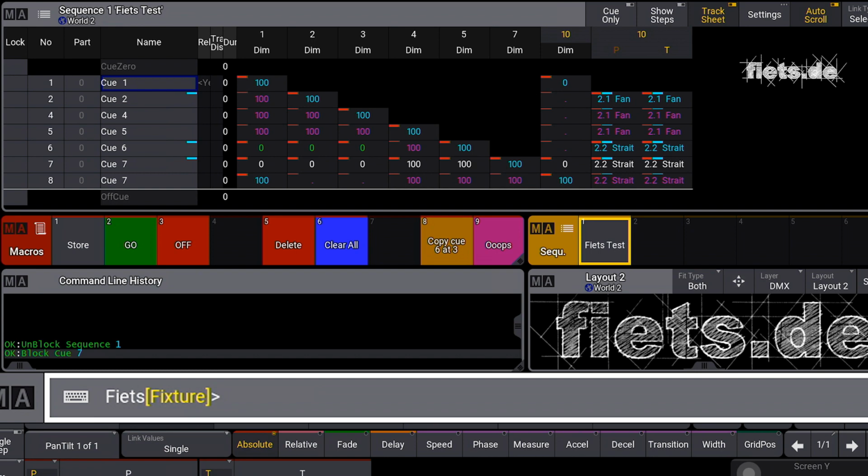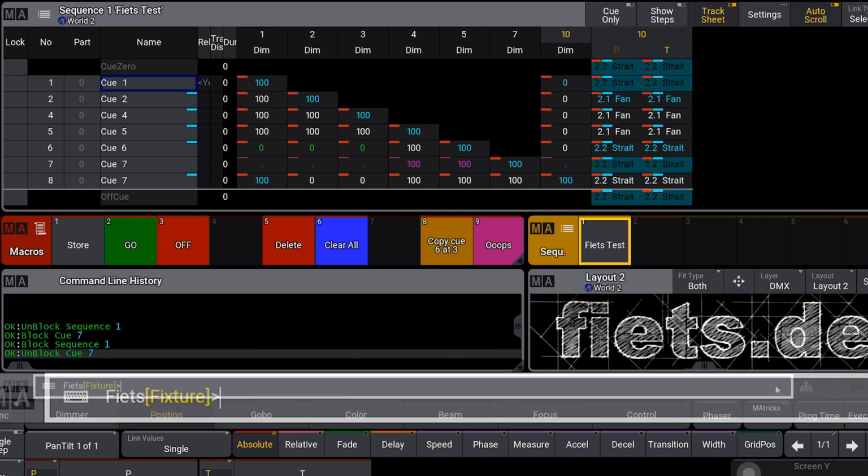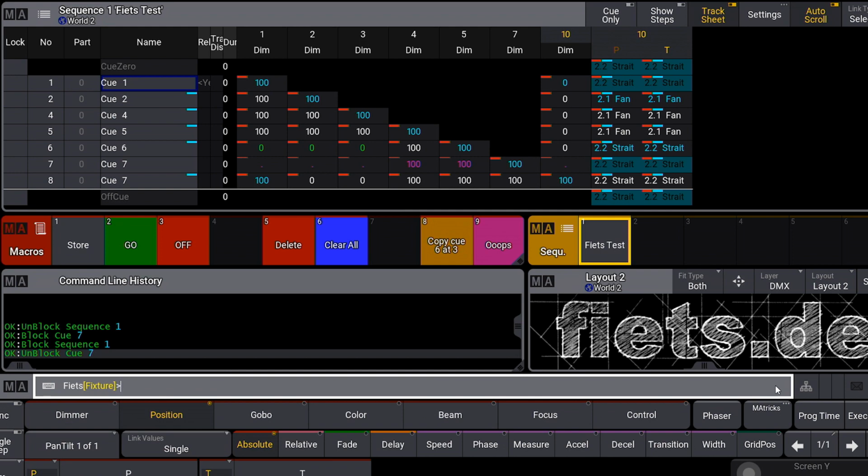For example, do I want to block the entire sequence? Then with the command block sequence1. No more tracked data. Each queue now only contains hard values. Or of course, unblock queue7 to purge a given queue of unnecessary hard data. The data for queue7 is now being tracked from the previous queue again.